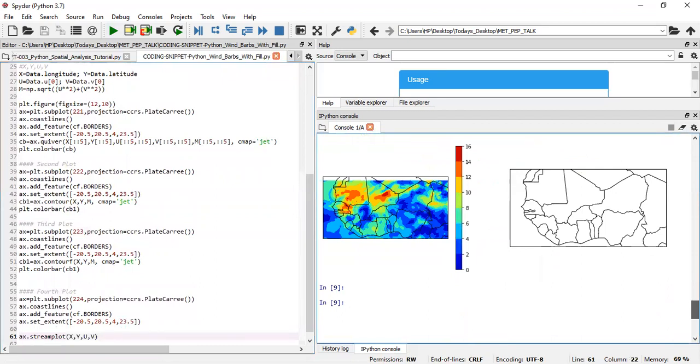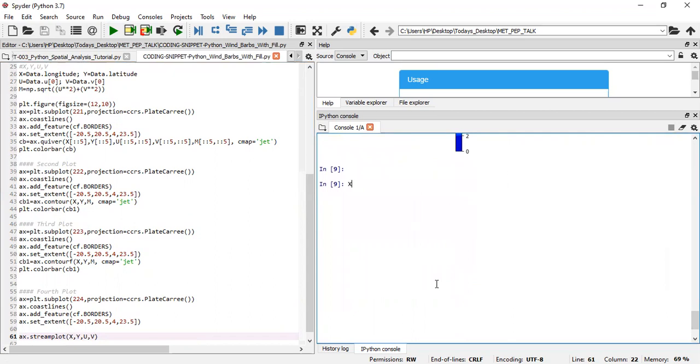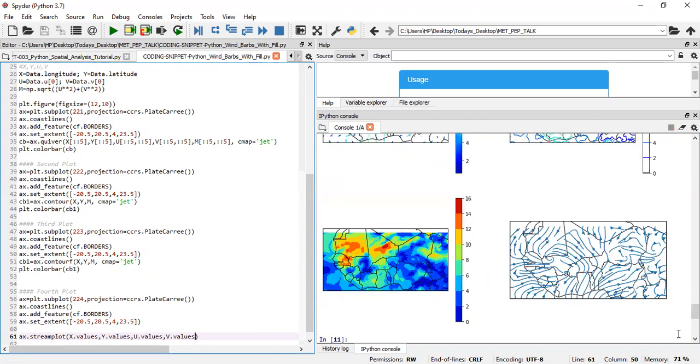Oh, okay, we have an error. Let me see where this came from. Okay, let's see the content of x. Oh, okay, all right. So what we need to do is to use the values themselves of the x. So we have x.values, and then same for y, y.values, and then u.values, and then v.values, yeah. So that creates the stream plot for us. So that's one thing to note with the stream plots: actually using the values and ignoring all the other descriptors.